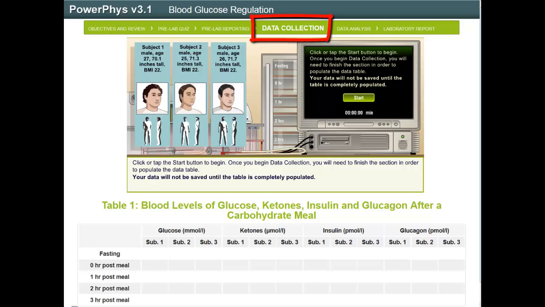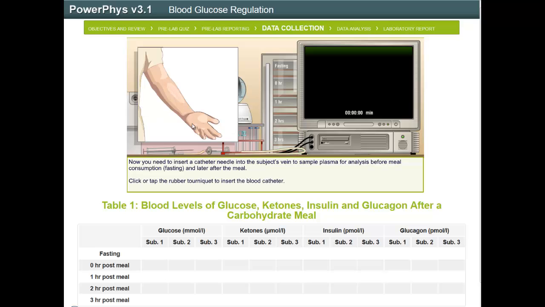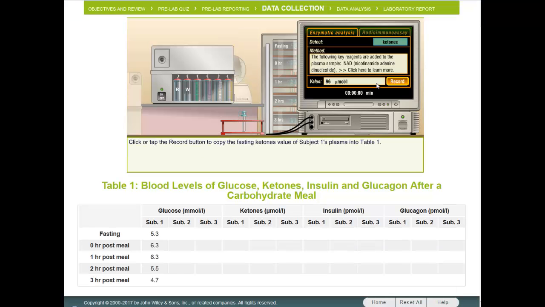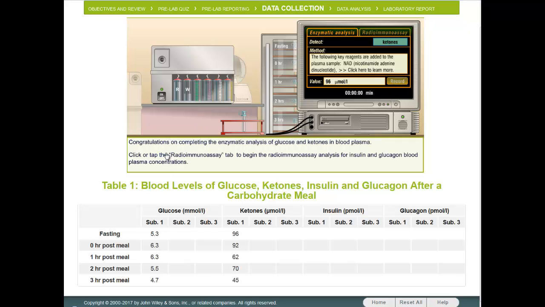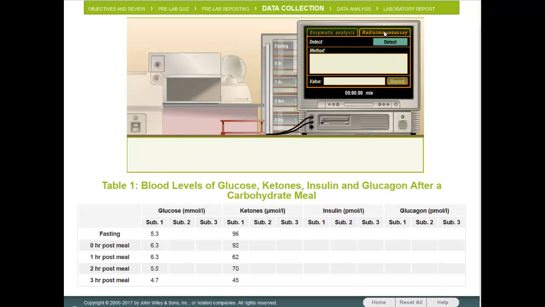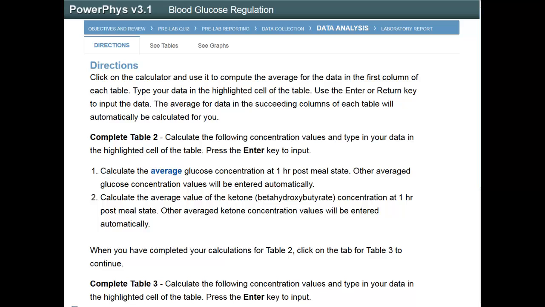The screen for each activity will include images of the subjects participating in the experiment, replicas of the appropriate laboratory equipment, a computer screen where graphs and data will appear, and a directions button that will provide step-by-step instructions to guide you through the experiment. The data generated from each experiment within the activity is recorded in tables and automatically saved to your lab report. Once all of the experiments have been successfully completed, you'll be directed to click on the Data Analysis tab.